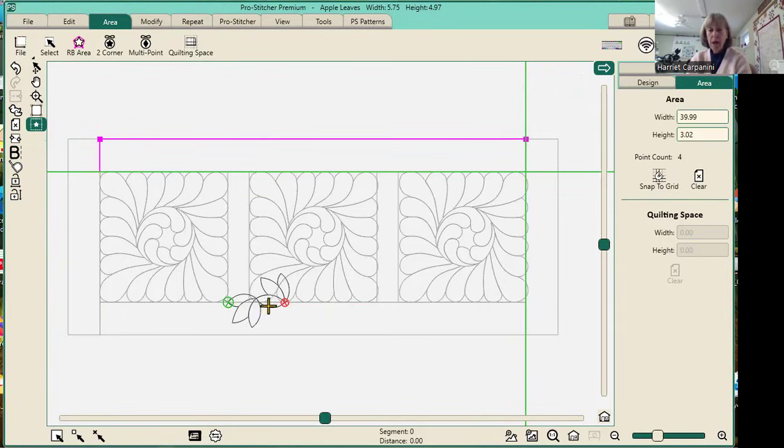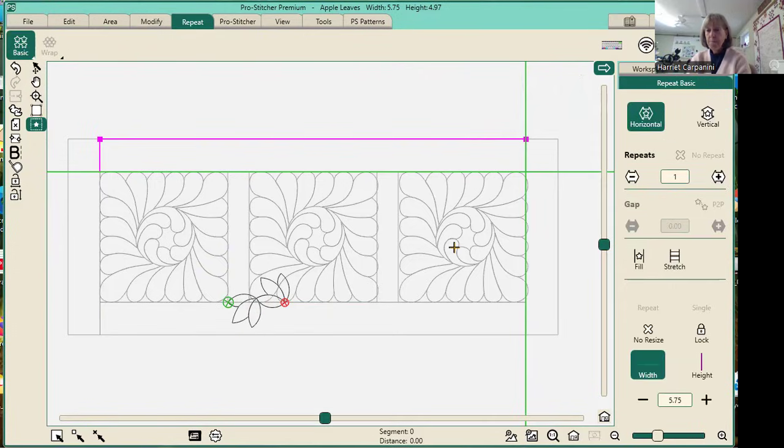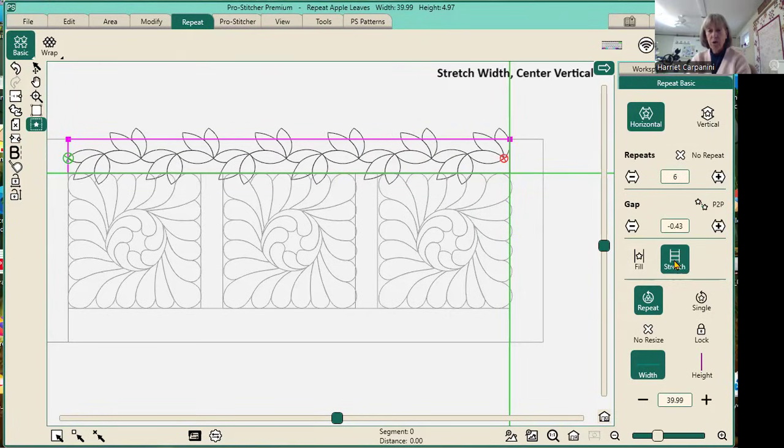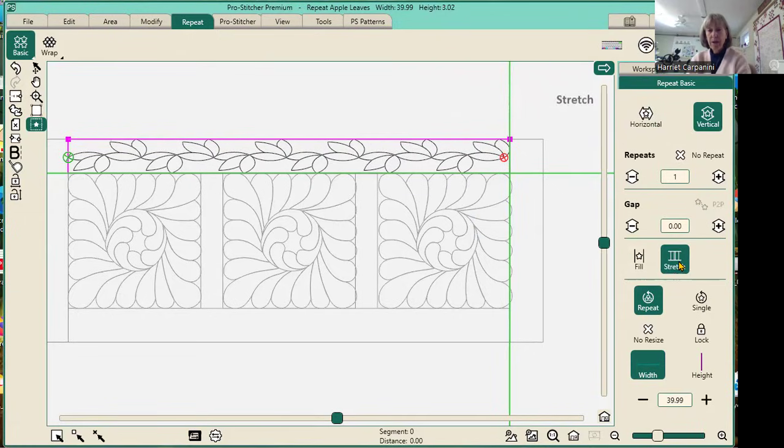Okay, so while my apple leaves is still selected, I'm going to go to repeat, and we're going to go over here to fill. Now, we obviously need some more, and it needs to be resized. So I normally don't use stretch except for my borders. I don't use stretch on an edge to edge, but I do use it for my borders. So look what happens when I go stretch horizontal and then I go stretch vertical. It kind of distorted the pattern a little bit.